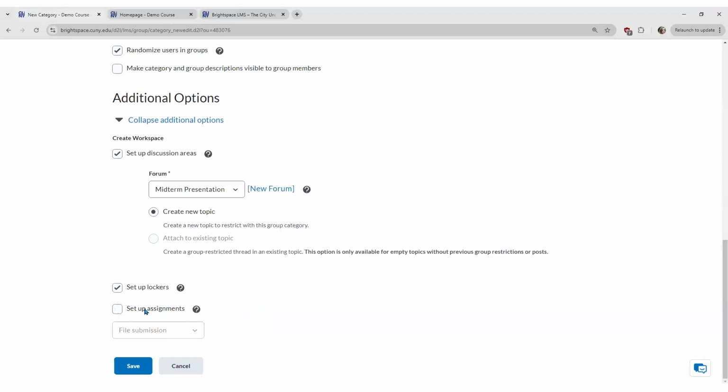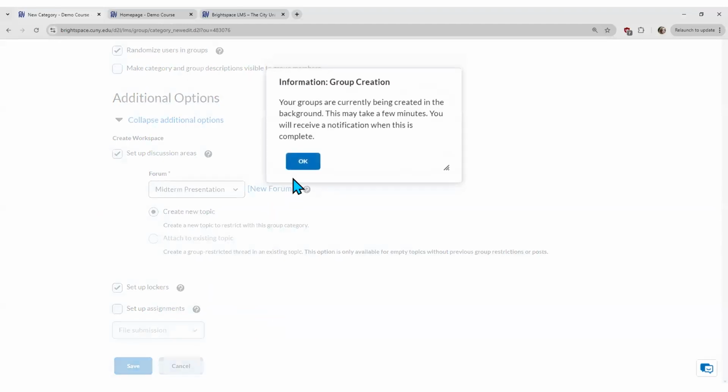Once we create this group, we can create group assignments at any time. So we're not limited to this moment. The group assignment can be created at any point in time. So I'm going to click Save. It's going to tell me my groups are being created.